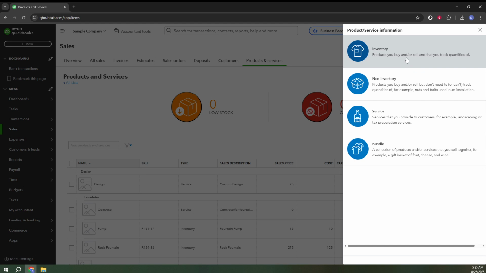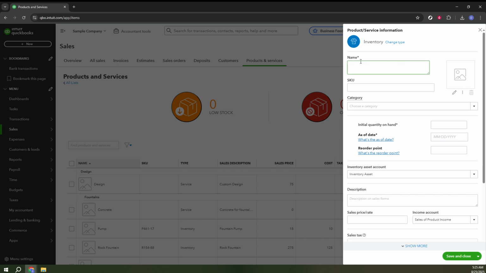After clicking New, you need to fill out the product or service information. QuickBooks gives you a few categories to choose from, like non-inventory, inventory, or service items. For this tutorial, let's select Inventory. Choosing the right category ensures that QuickBooks handles the item correctly in your accounts.